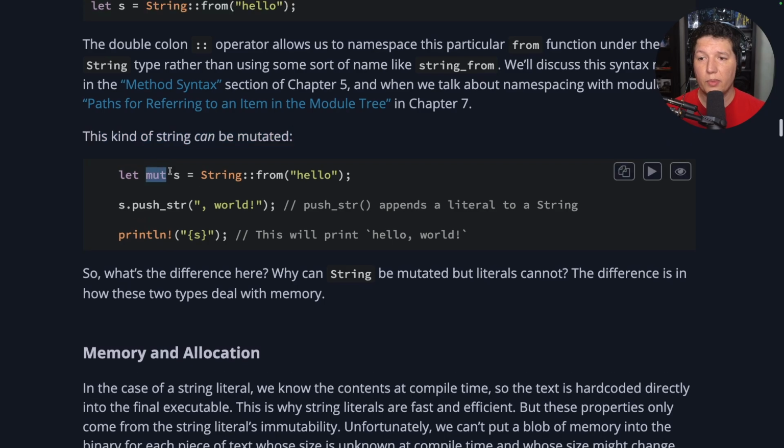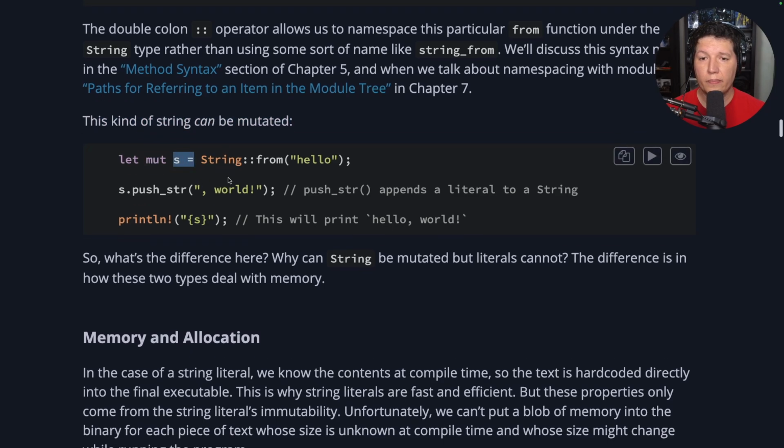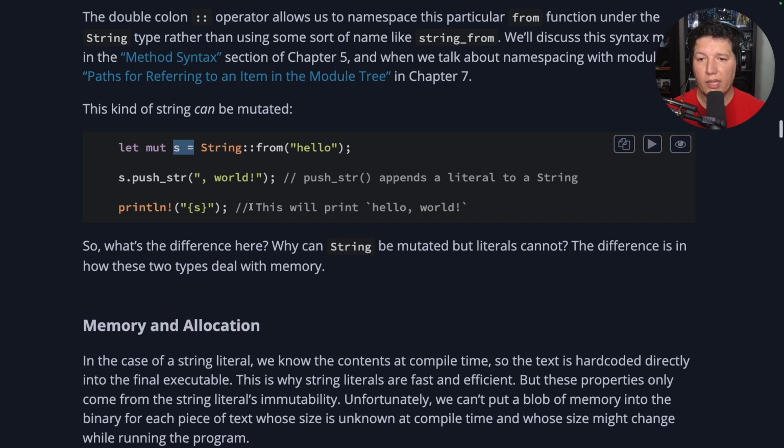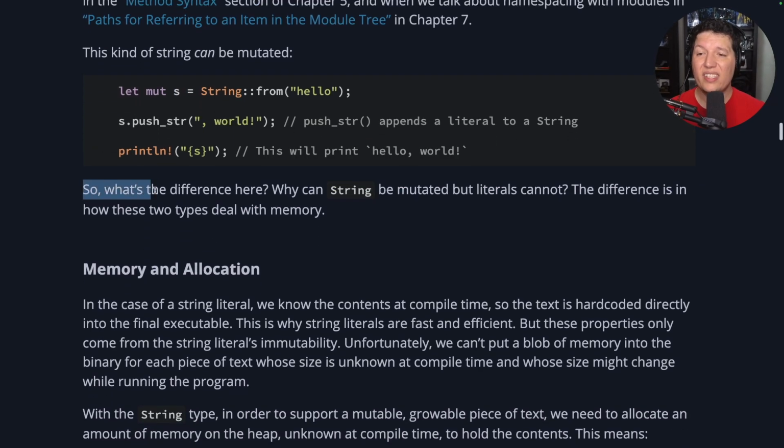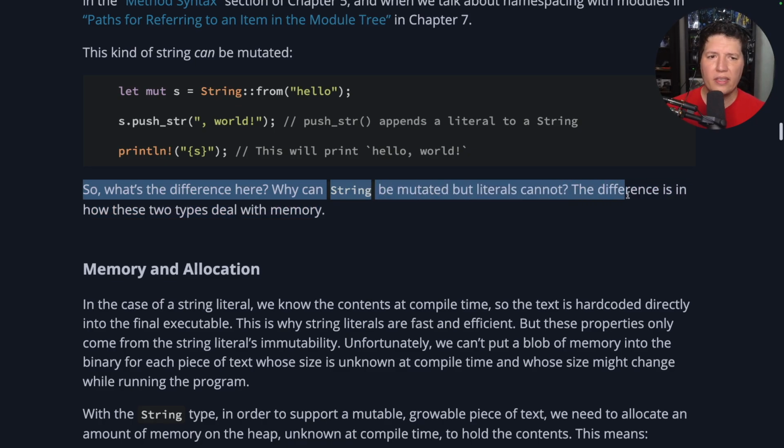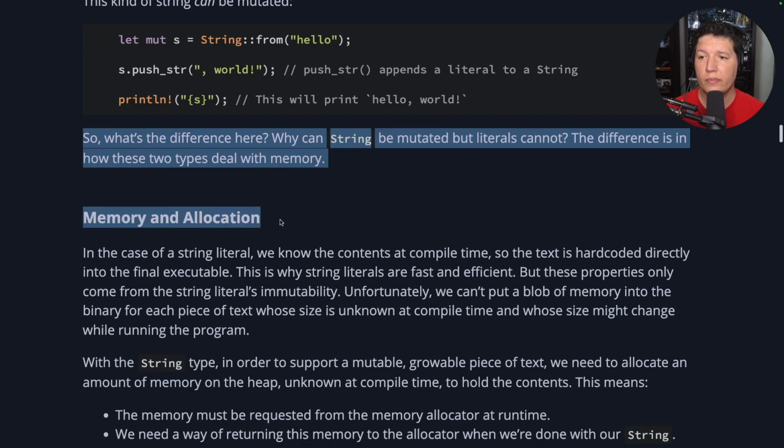So we declare it as a mutable string. Then we push a literal to the string, and then we just print it. So what's the difference here? Why can String be mutated but literals cannot? The difference is in how these two types deal with memory.